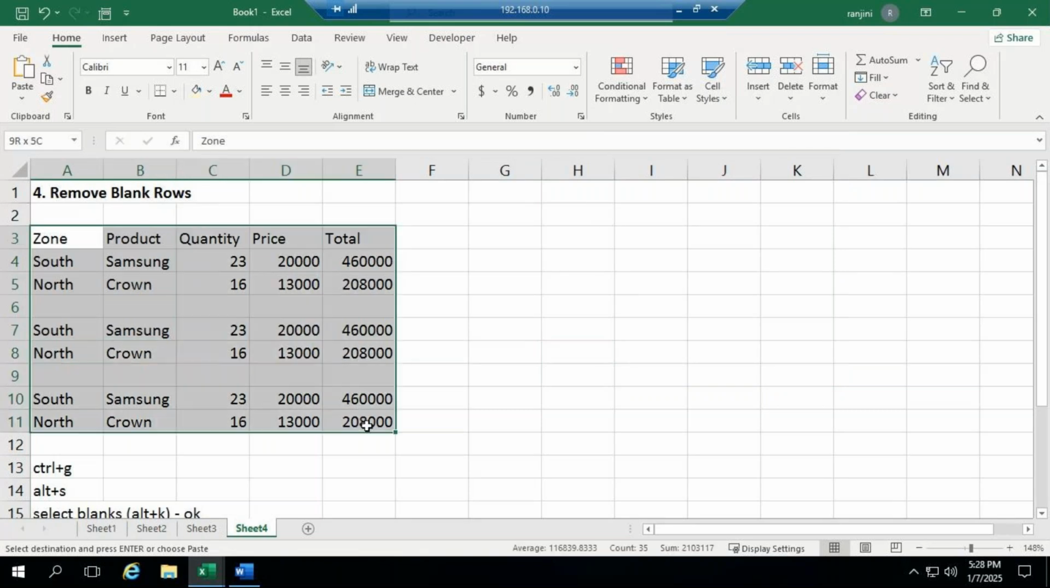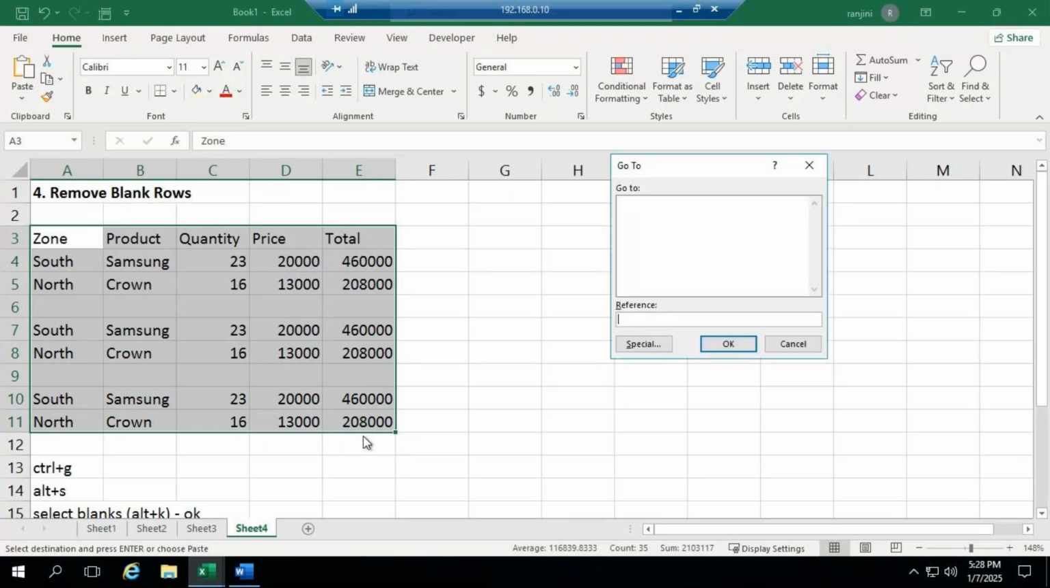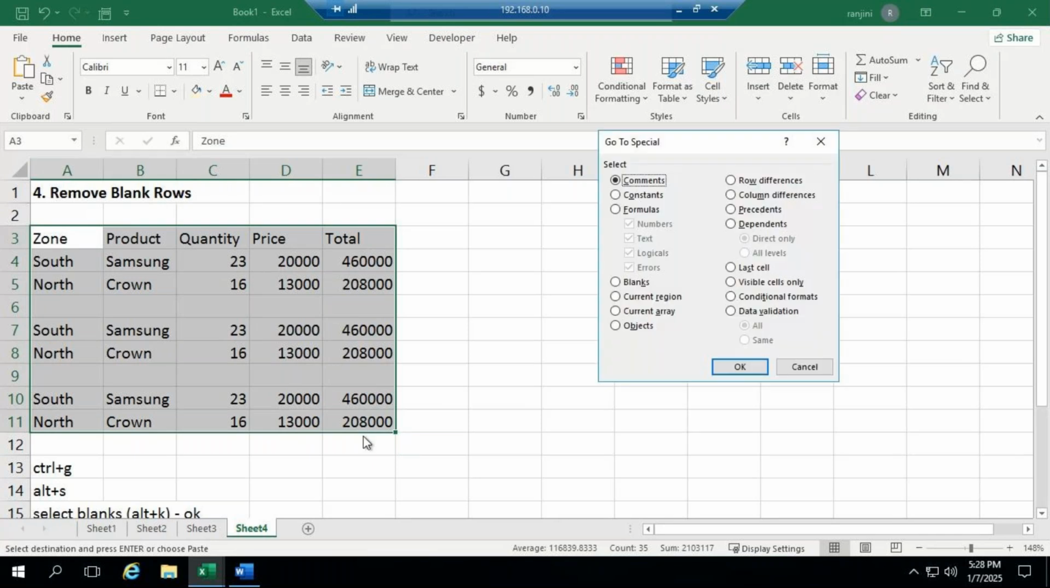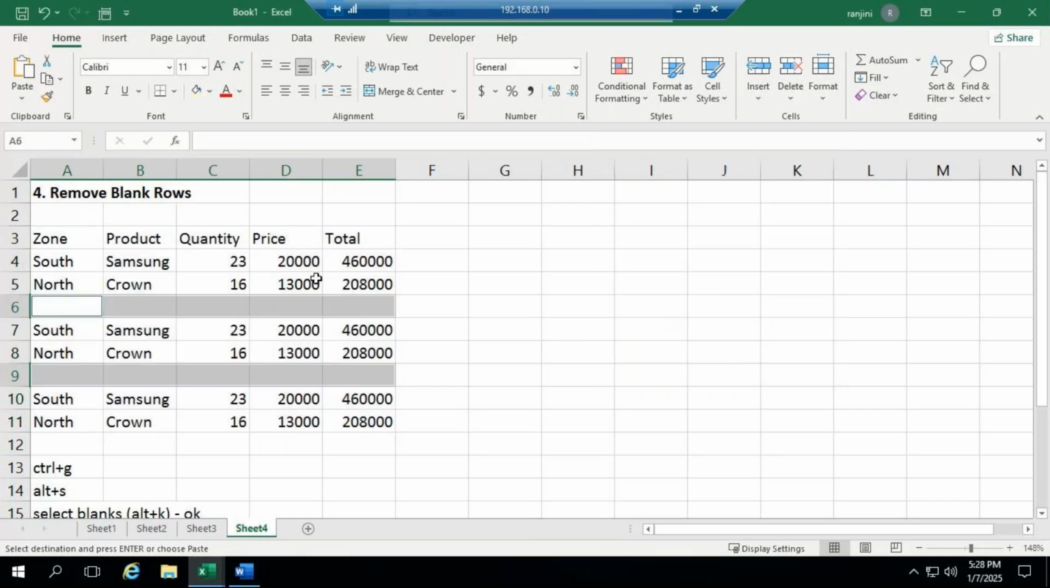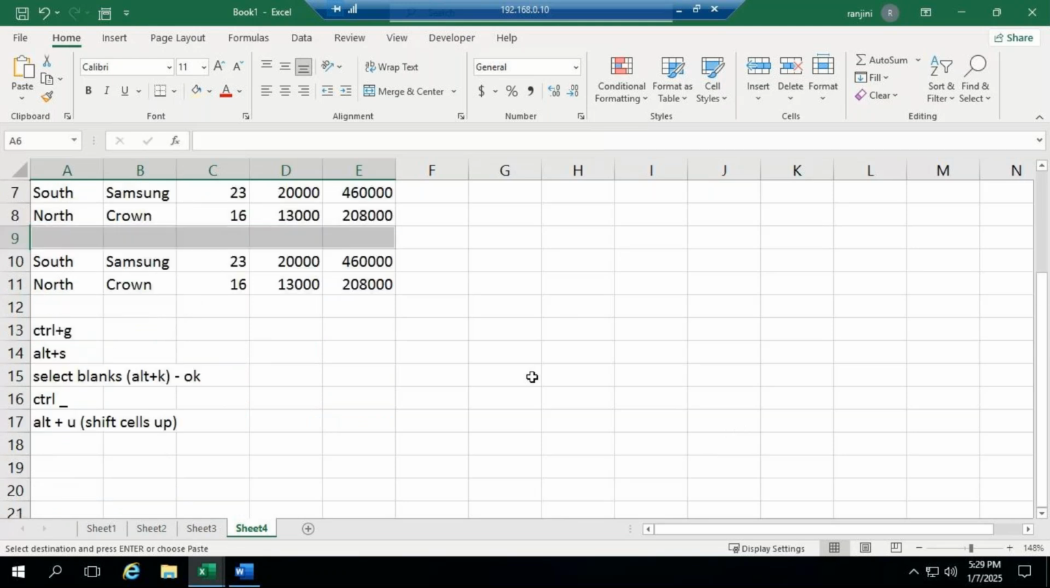If not, you select the database. Ctrl G. Alt S is for special. Alt K is for blank. Then you click on OK. If you select the database, only the blank cells in this portion of your database are going to be selected. If you don't select the database, the entire sheet, wherever it finds blank rows, even that is going to be selected. This is how you are going to select.